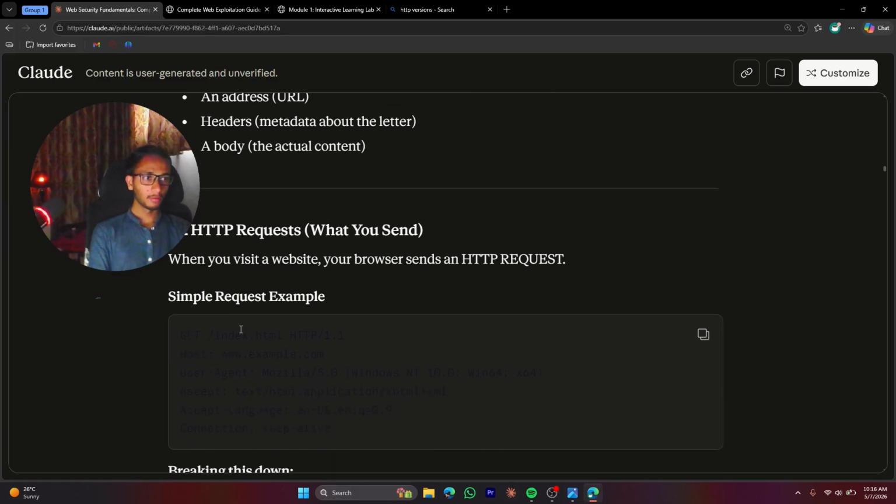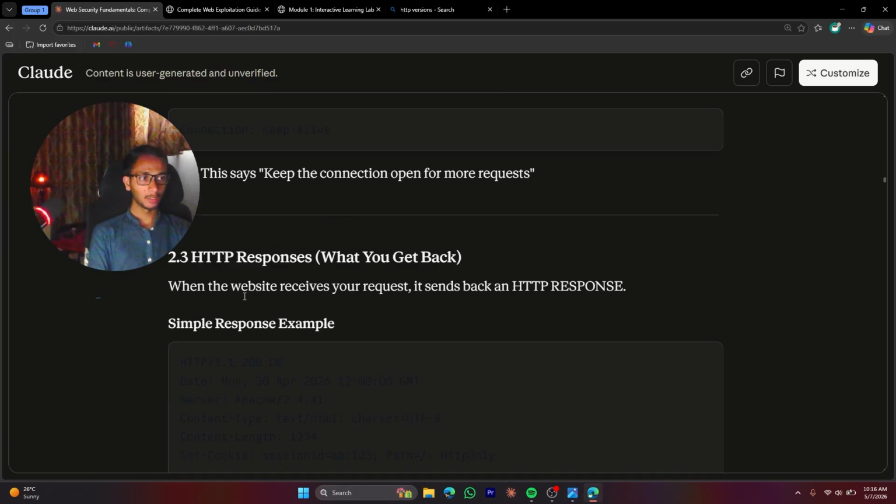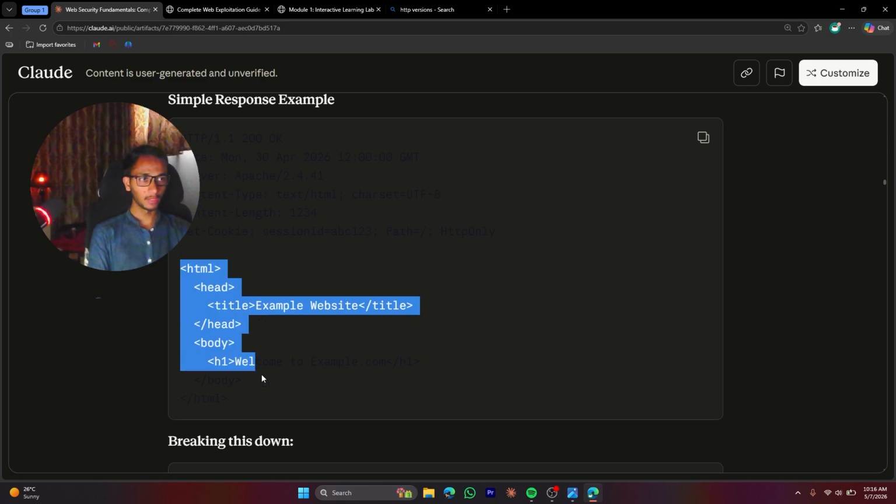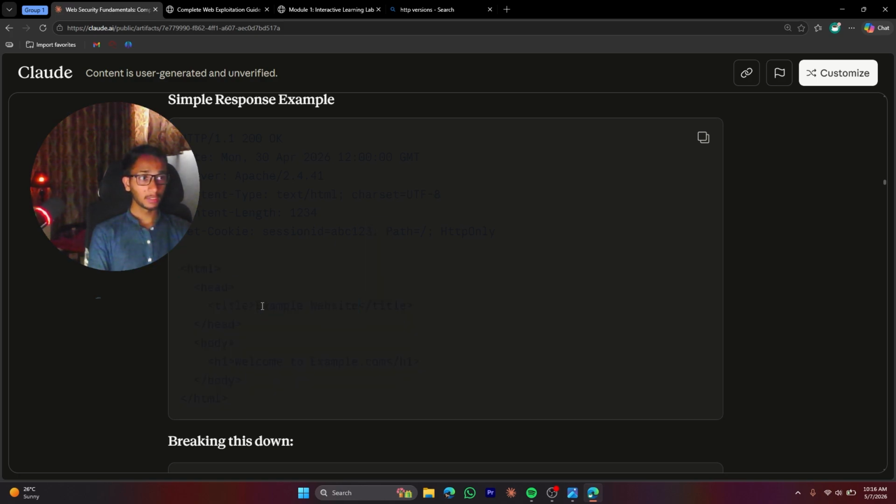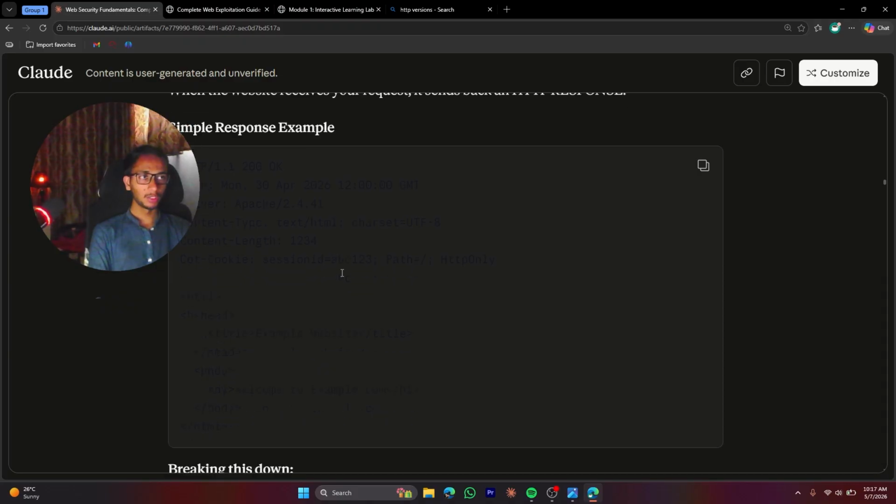Let's see the request we made. So the index.html file we requested, this is the actual content of that. So yep, this will be the example website. This text will be shown over here, and the head part is usually hidden from the user. And then we have the body. On the screen we will see the welcome to example.com, right? So this is what the HTTP response looks like.